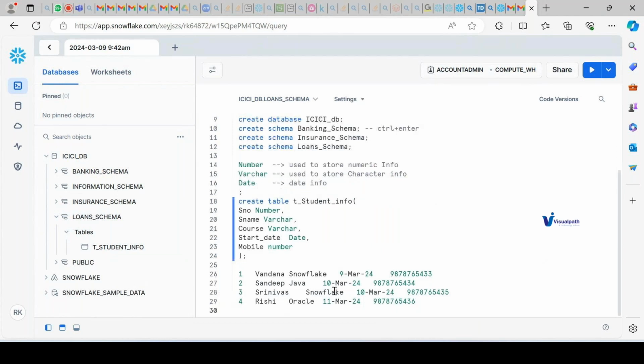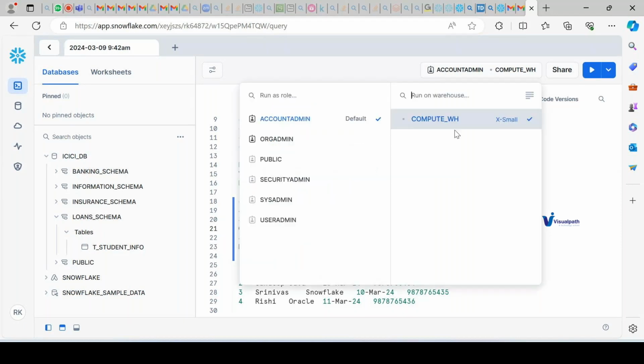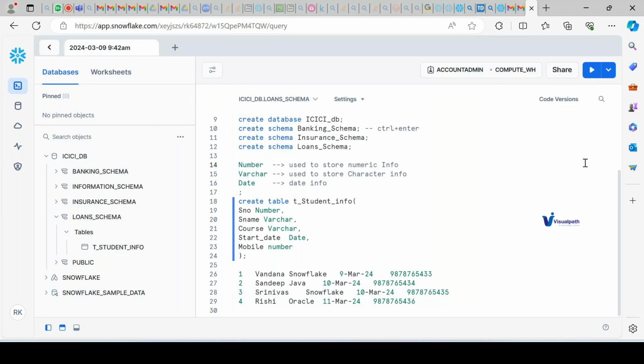Okay, before that, I'll tell you one more important point. Sorry to interrupt you. Ravi, how did you execute the query? You just pressed Control Enter, right? Yes, Control Enter, or you can use this play button to execute a statement. Okay, got it.